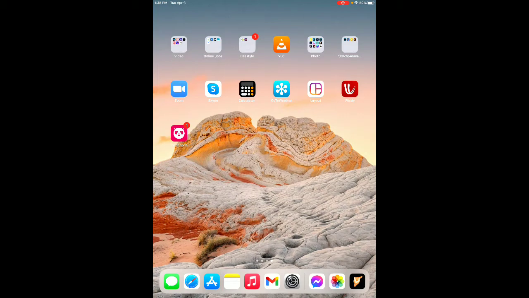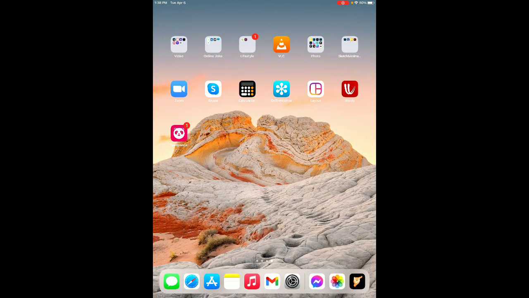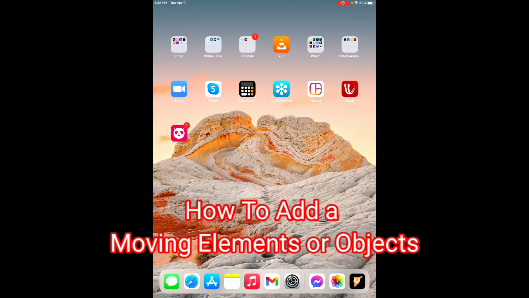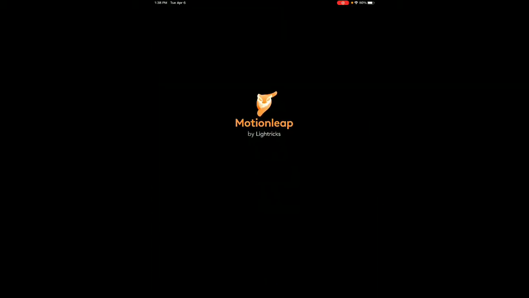In my latest video, I showed you how to create a background that has a moving effect or creates emotion in your pictures. And now I will teach you how to put some elements that are also moving. Okay? So the same app, this is Motionleap by Lightricks.